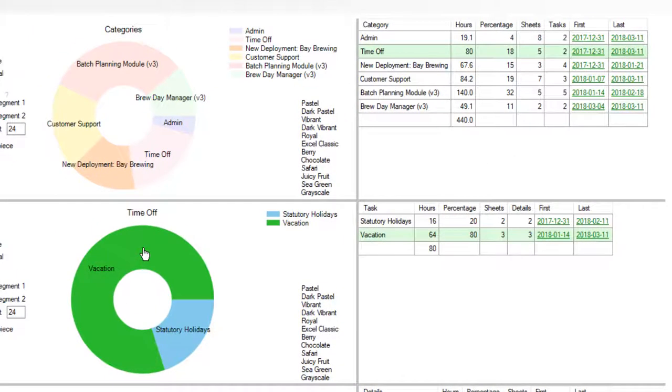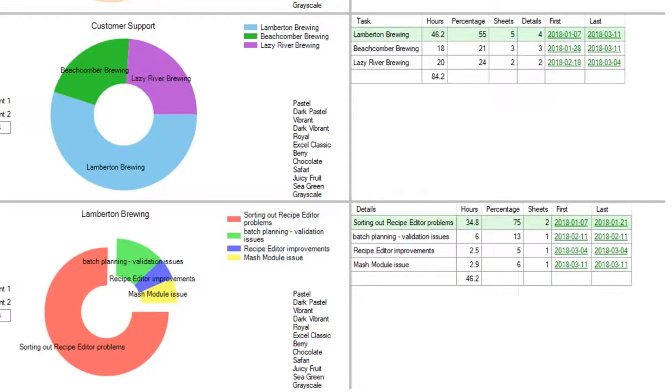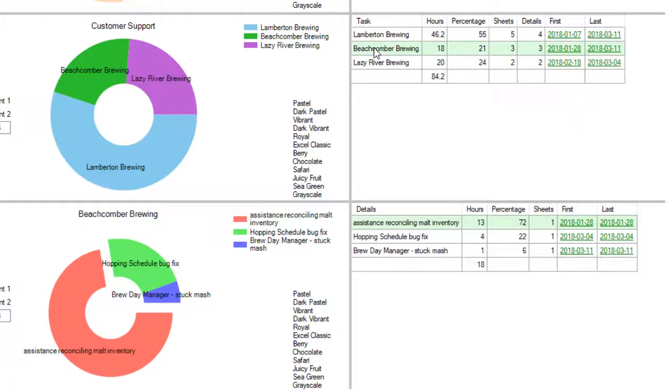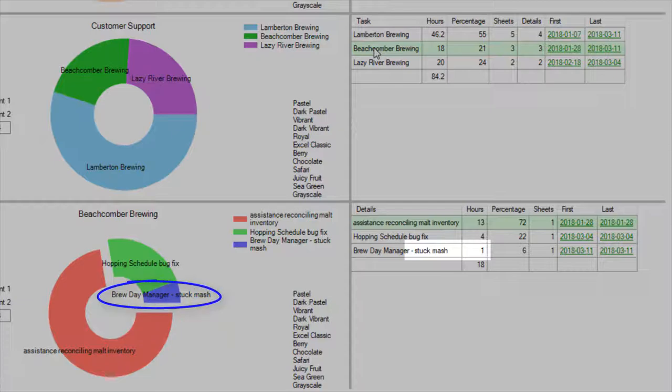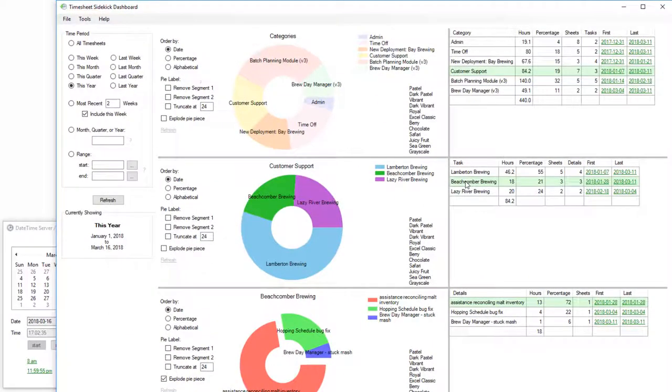Finally, let's have a look at the customer support category. We can see the 3 customers that I've been doing support for this year, and selecting each, I can review the things I've done for each of them. Here's the hour I spent today with Beachcomber's stuck mash issue. I'm off for the weekend now, so I shut everything down.